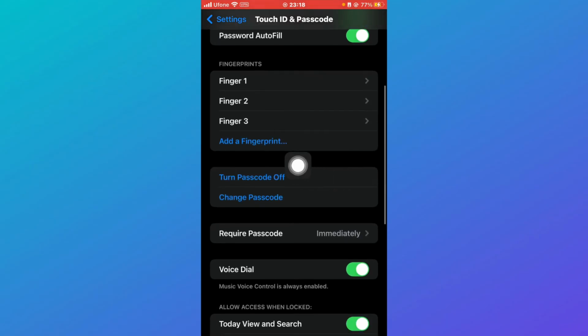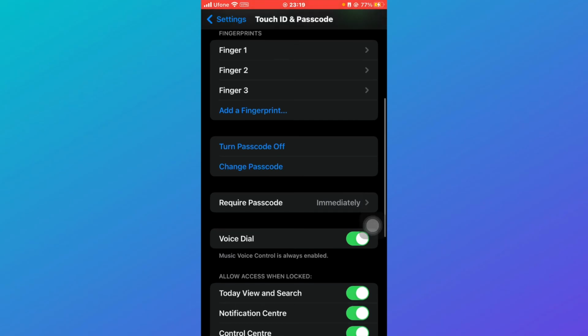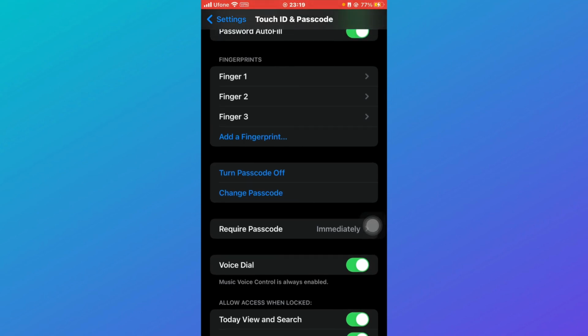And after that, when you click on that, it will be written as Turn Passcode On. So that means that your phone's passcode has successfully been switched off. So when you then switch off your phone and turn it on again, they won't ask you for any passcode. So it's pretty easy. I hope you understood it.